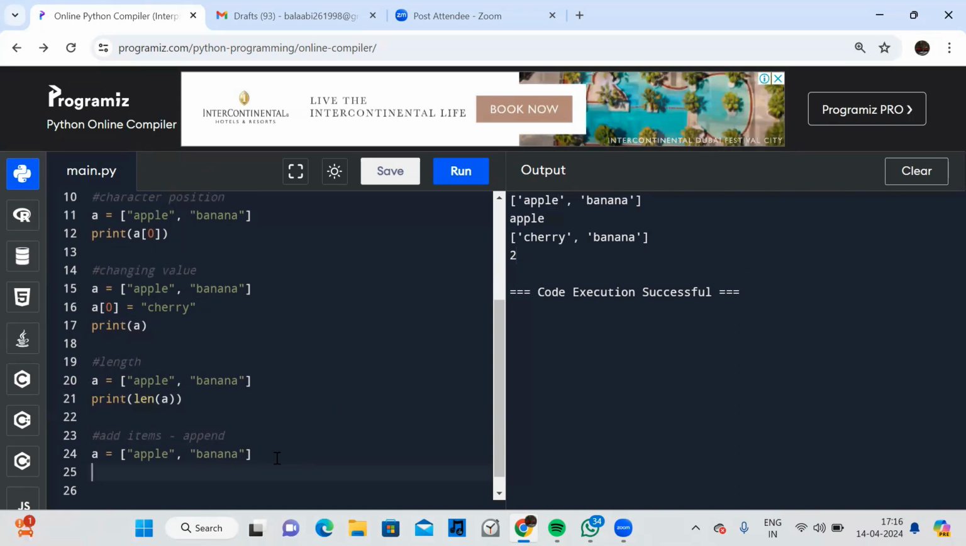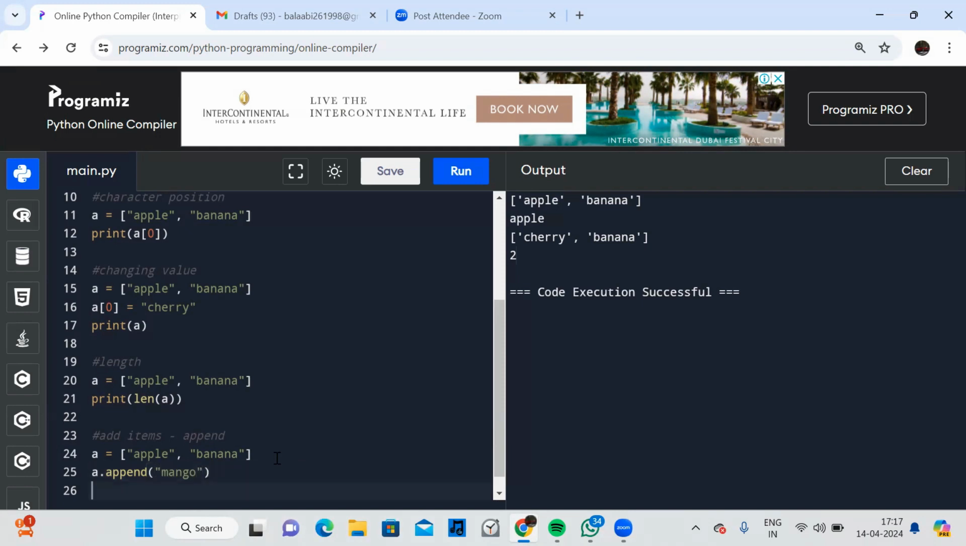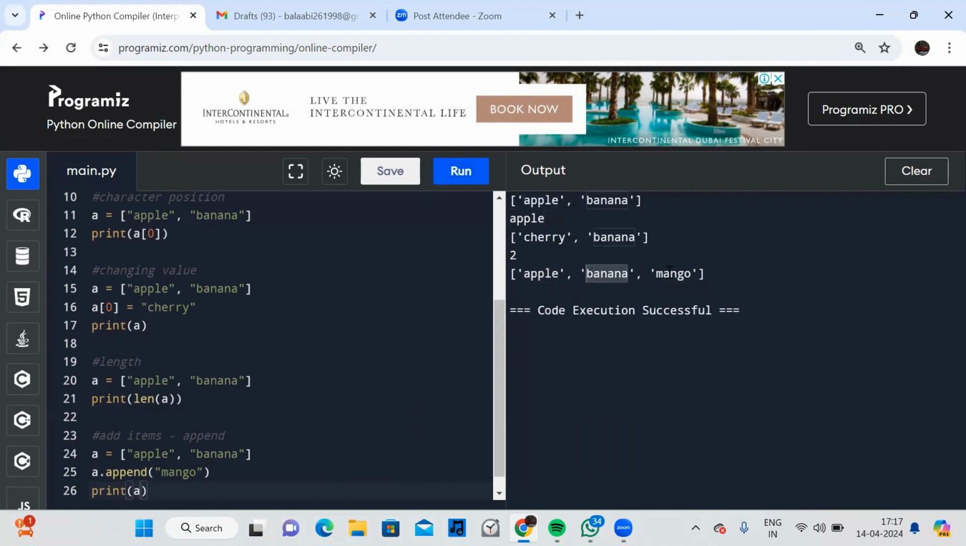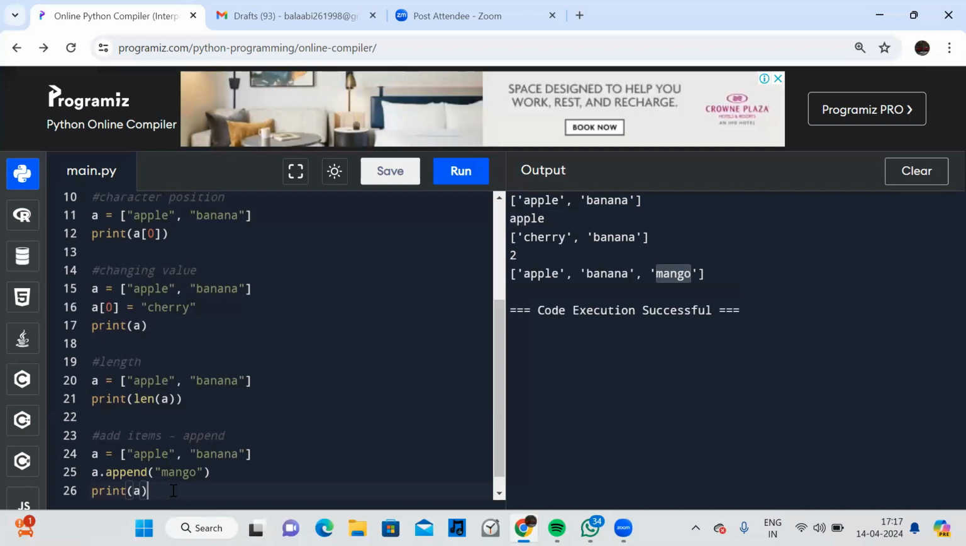Here I am adding one value. A dot append of, for example, I'm adding mango. So now I'm printing A. So it will add the data at the end of the list: apple, banana, and mango. This is how we can add the items in the existing list by using the append keyword.